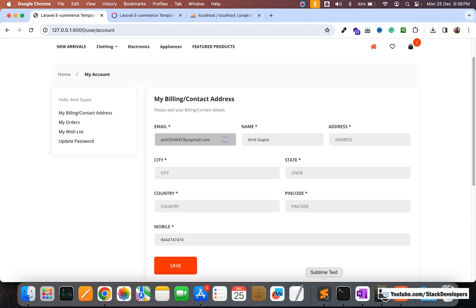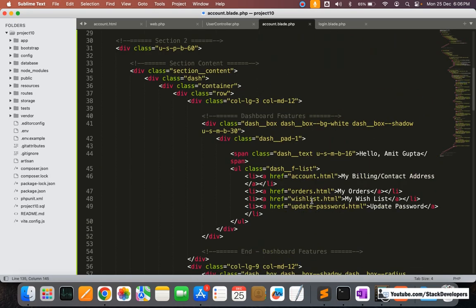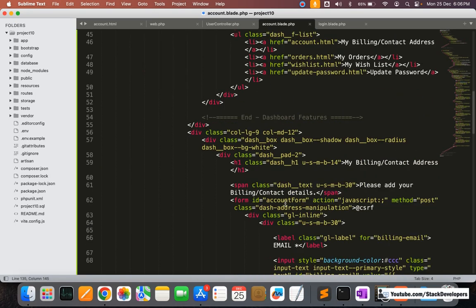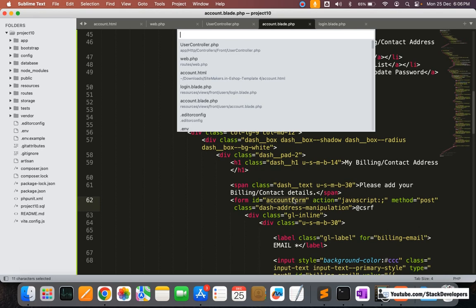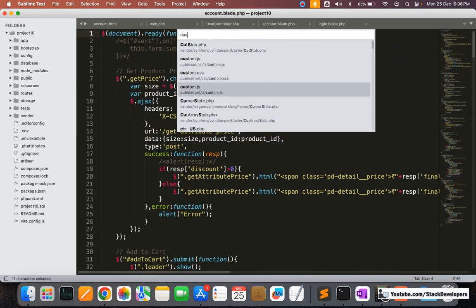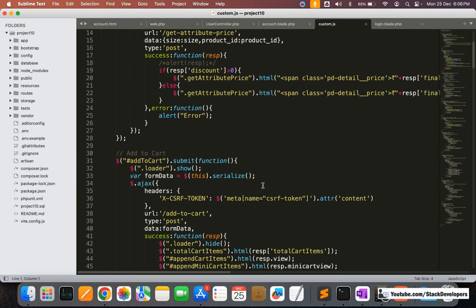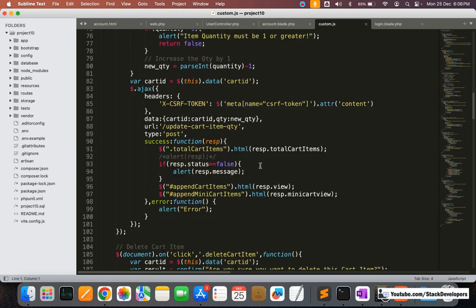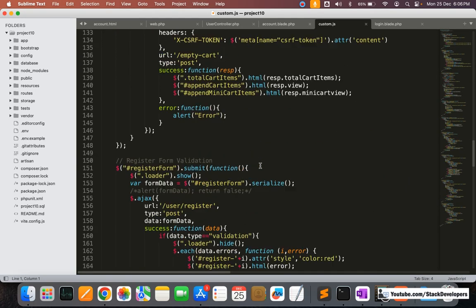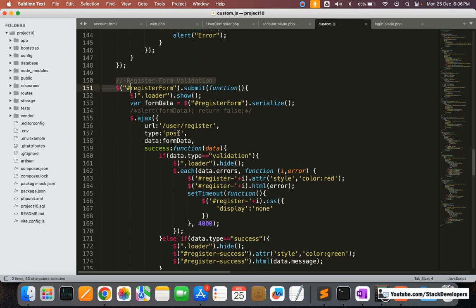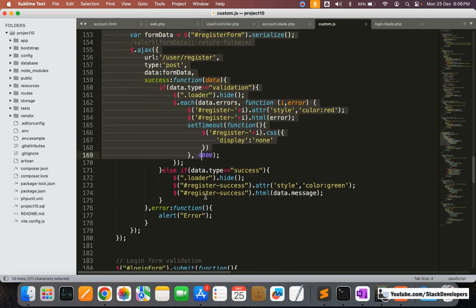So now we are going to work on the jQuery function. We are going to add the jQuery function that will happen on the submit of this account form. So we are going to update the custom.js file now. Let's open the custom.js file, and here, same as we have done for the register form, I'm going to copy this function because it will save a lot of our time.